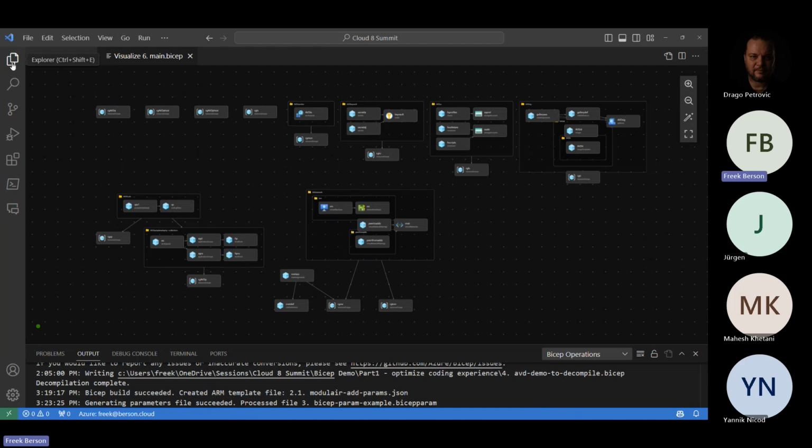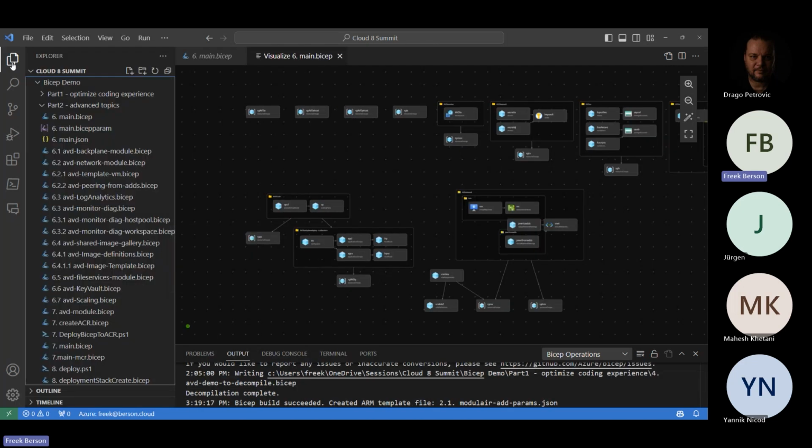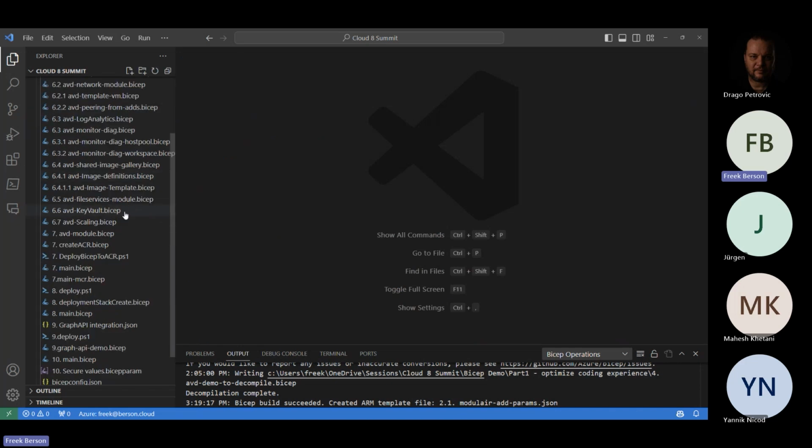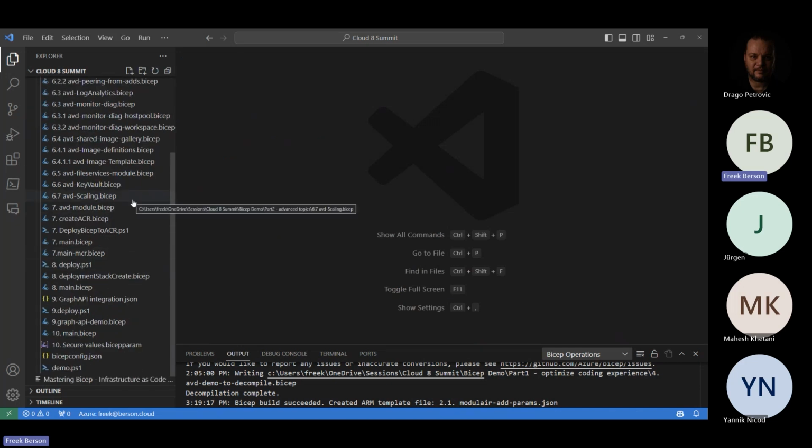So that's the large deployment that I wanted to show you. So I want to spend the last 10 minutes or so to talk about deployment stacks that we also promised. So deployment stacks, let me scroll down to get that example.